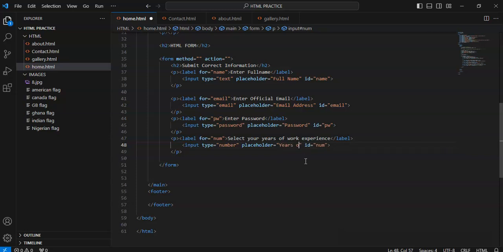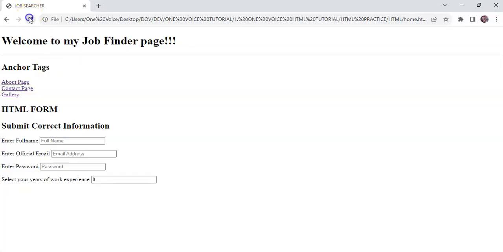So we can just have this here as well, years of work experience. All right, nothing different, just a placeholder. Refresh, and I think it makes more sense. If you put your mouse close here, you can see that sign.